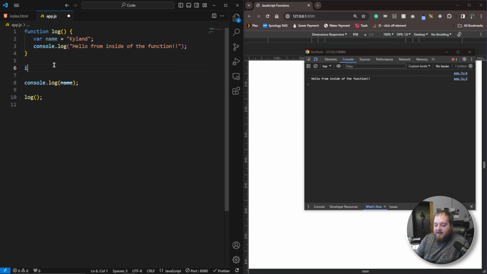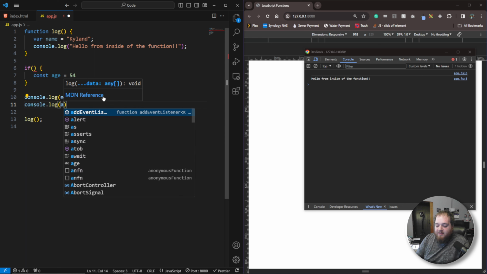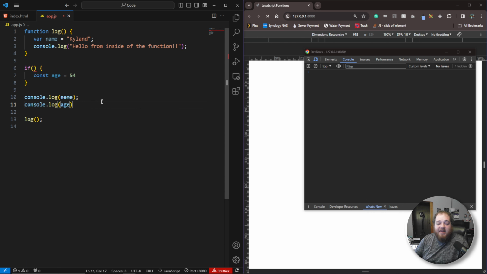So something like an if statement would not be a function scope, but it would be considered a block scope. This is why we should use let or const inside of an if statement or anything really that is surrounded by curly braces, because it is scoped to just that specific block. So if we created a constant here called age, I'm being very generic here, and we set that equal to a value, we cannot console.log that age value. We can't access that age value outside of that if statement.